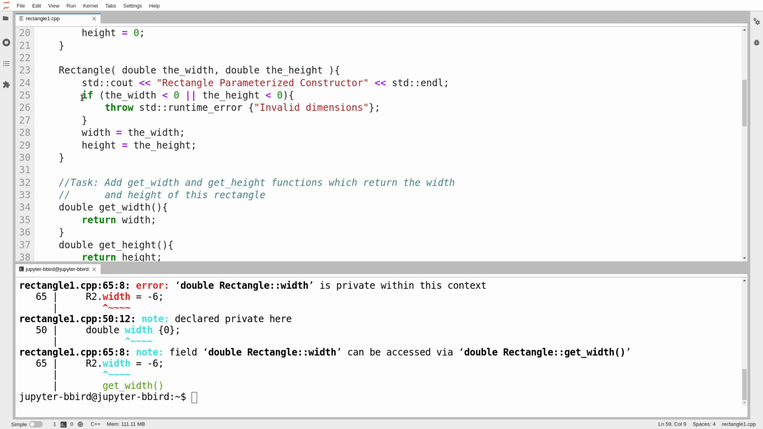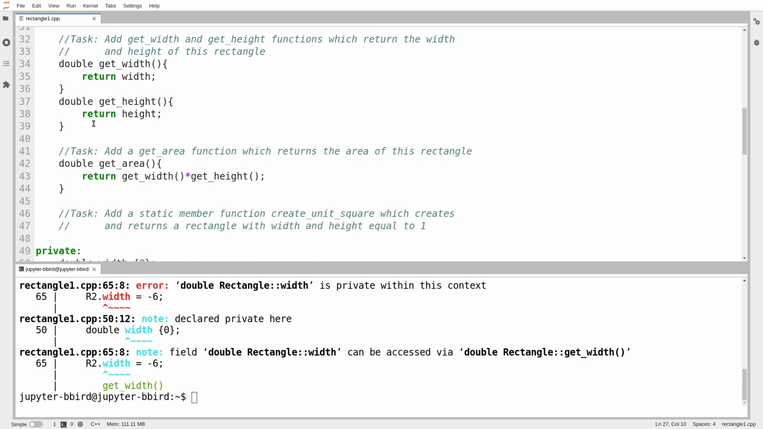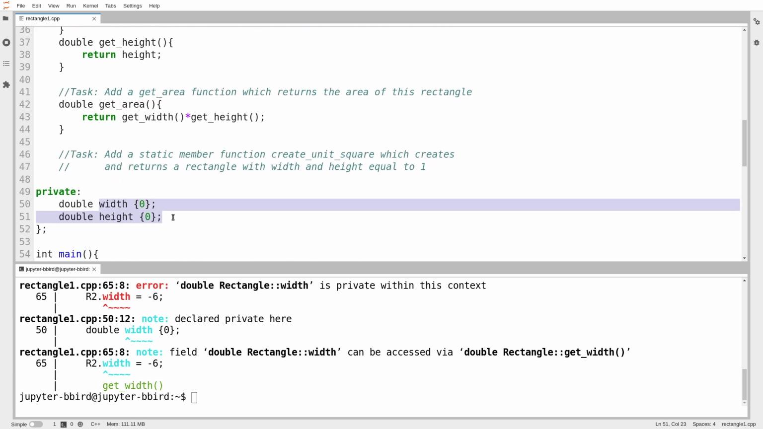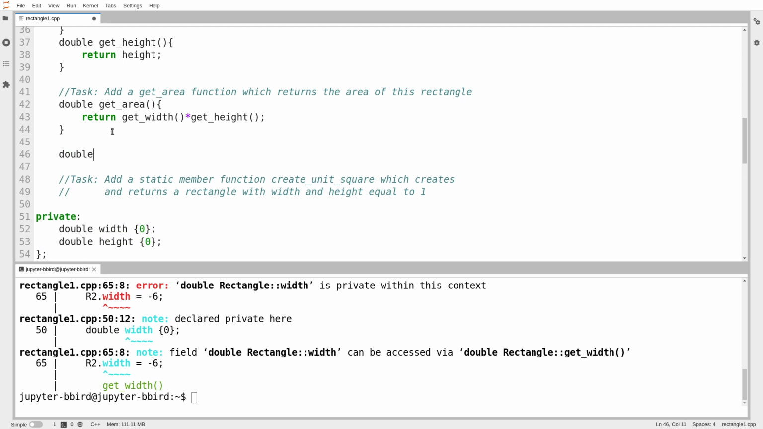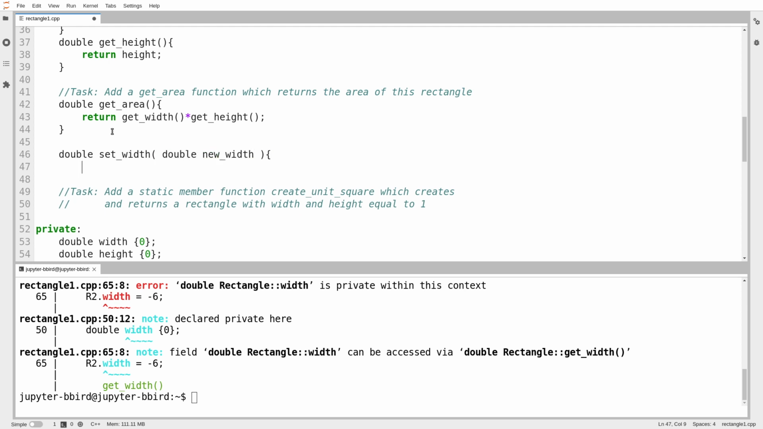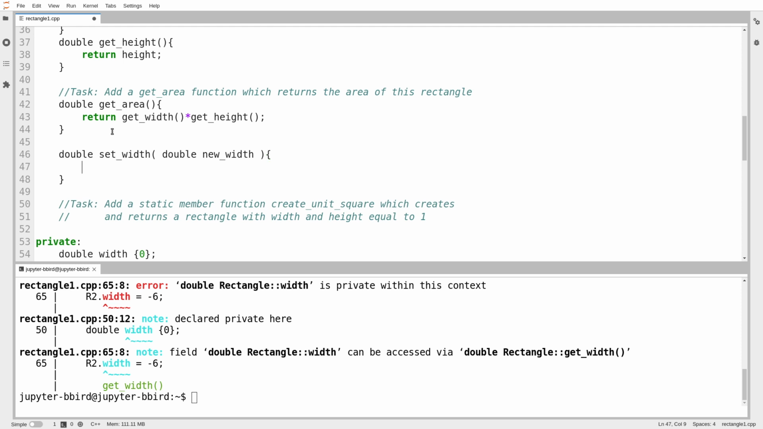So if you try and construct a rectangle with a negative width, I prevent you by throwing an exception, and I then prevent you from ever modifying the width after the rectangle is created. I could also add a function if I wanted to allow you to modify the width. I could add a function called setWidth. And I'm not going to do that in this example, but I'm just going to sketch it out. If you give me a new width, then I could set, because I'm inside a member of the class, I could set the width to be the new width.